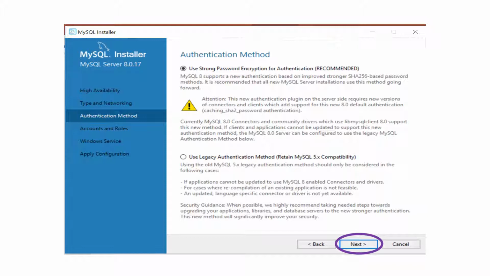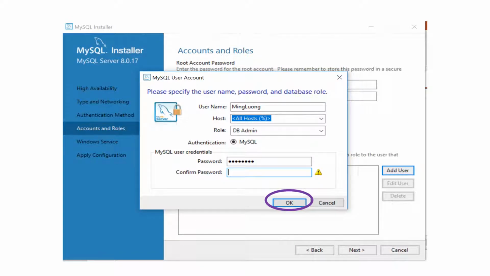In order to get into the database, we need to be authenticated. So the authentication method here is using strong password. Just click on Next to go to the next screen. On the next screen, you are creating a user ID for yourself. In my case, I have username Minh Lương and the credential. Click on OK.